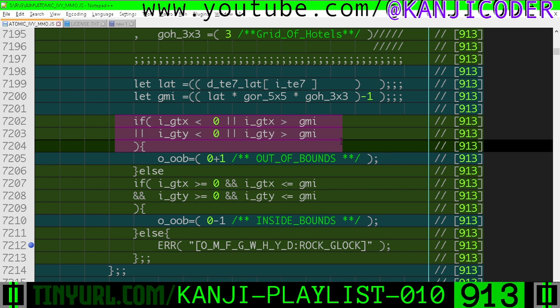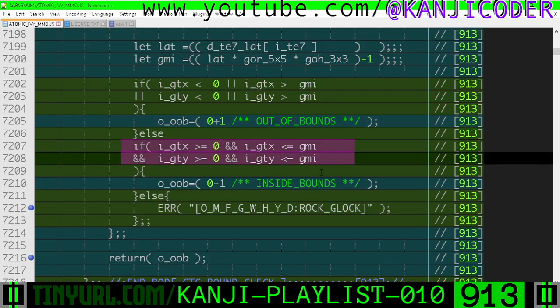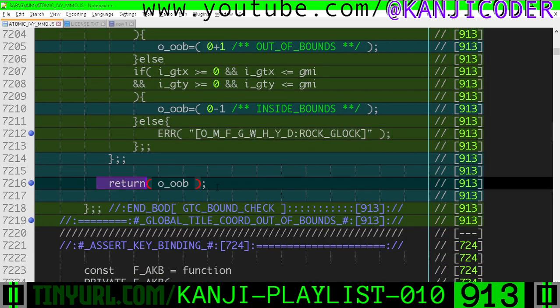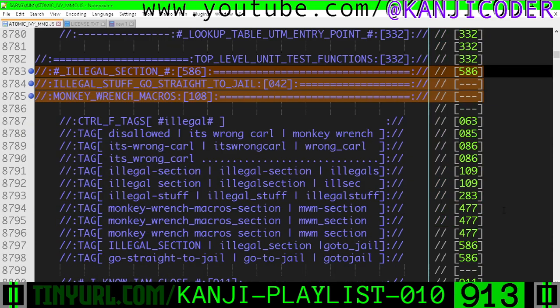If GTX and GTY is out of bounds, then we're going to return a positive for yes, we're out of bounds. If it is within bounds, then we're going to return a negative because we're not outside of the bounds. Throw an error if neither one of these conditions catch it, right? Output, out of bounds.